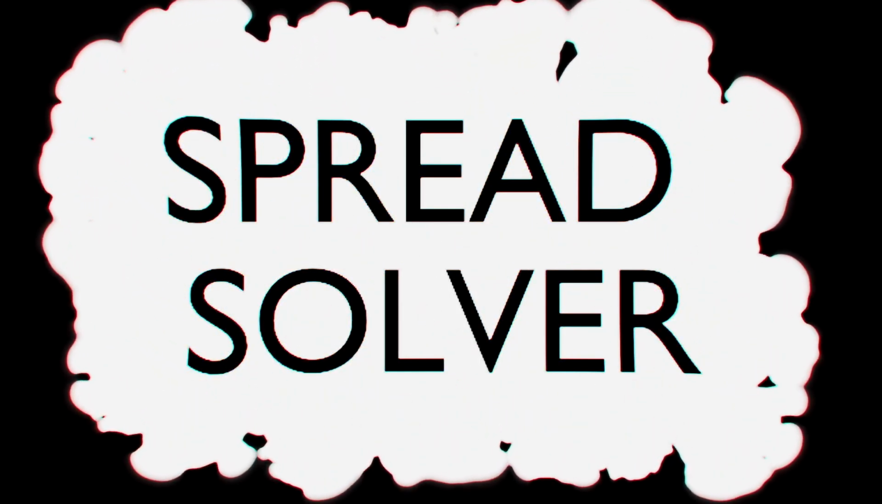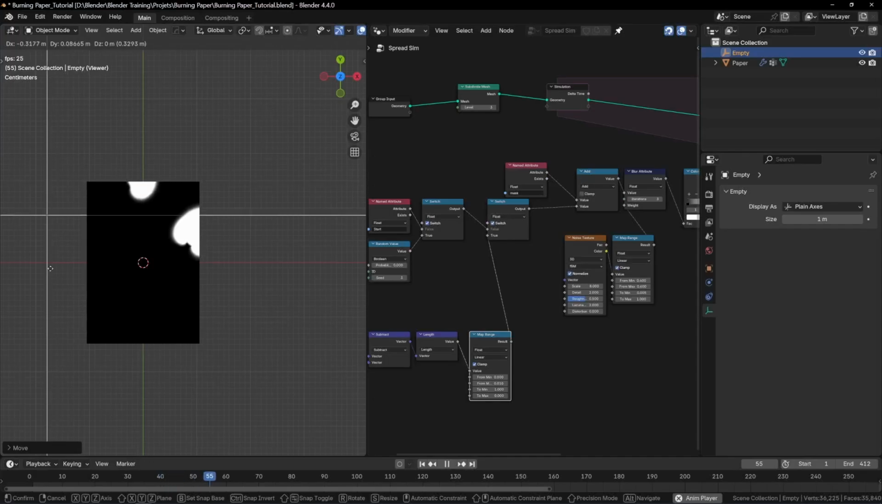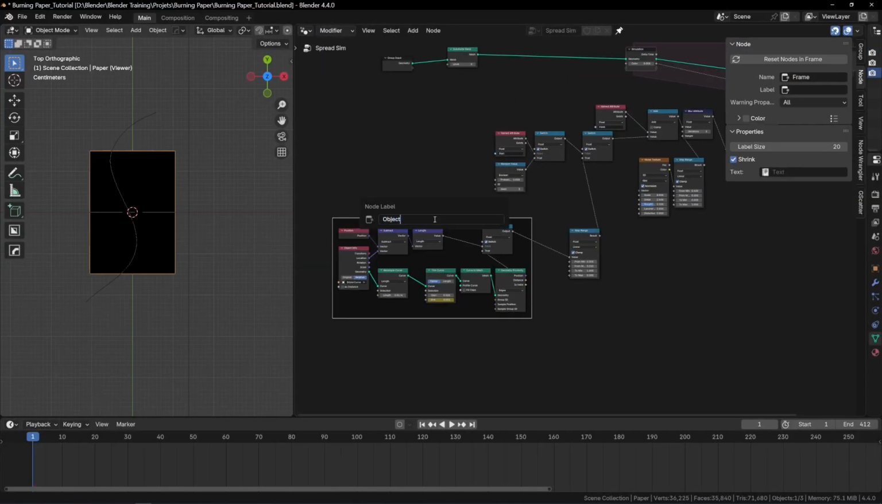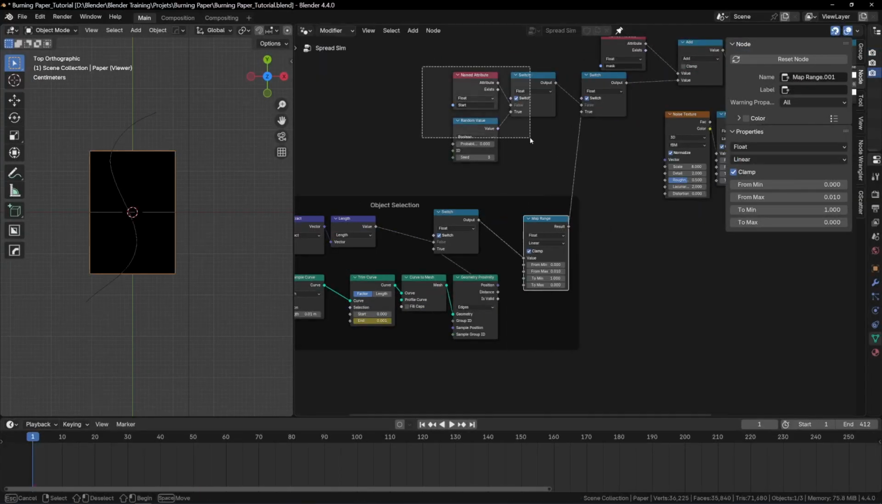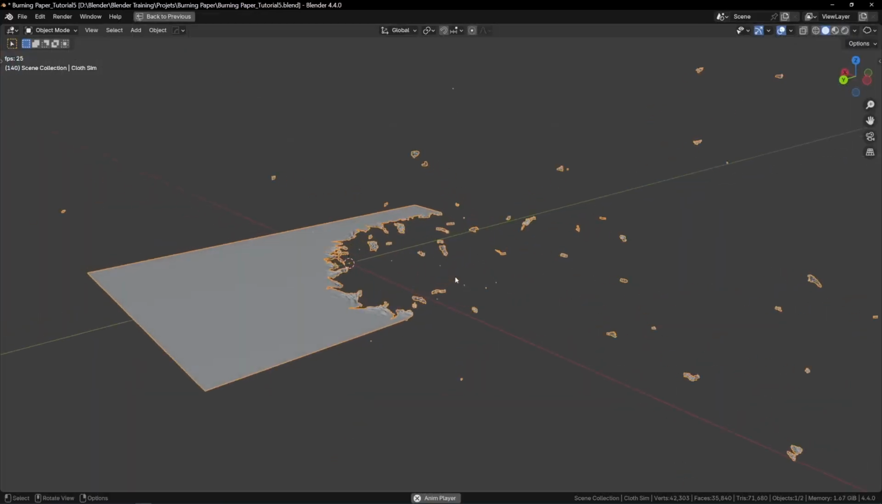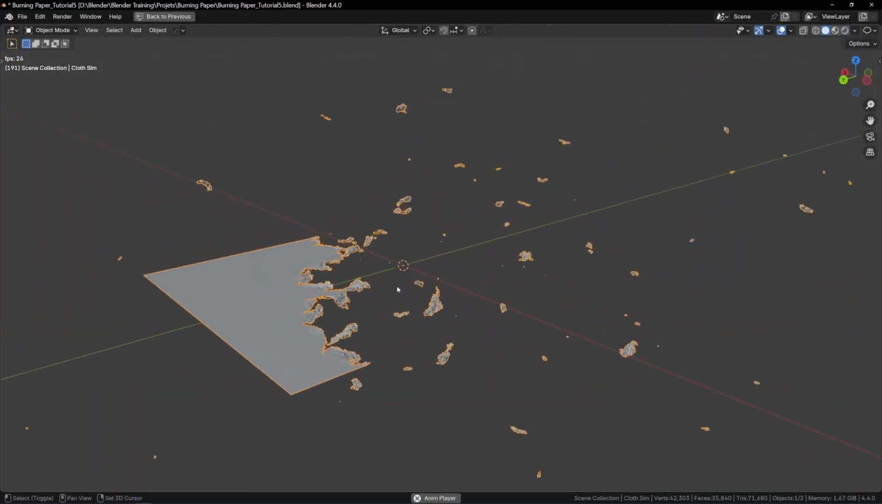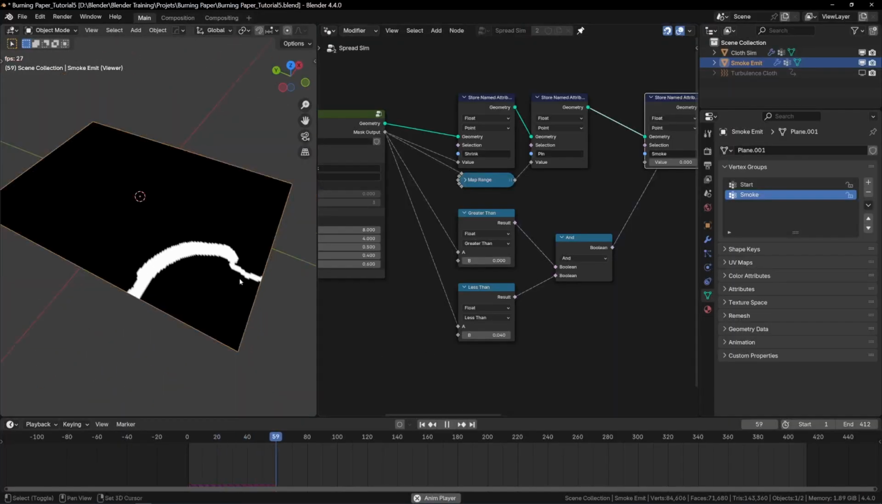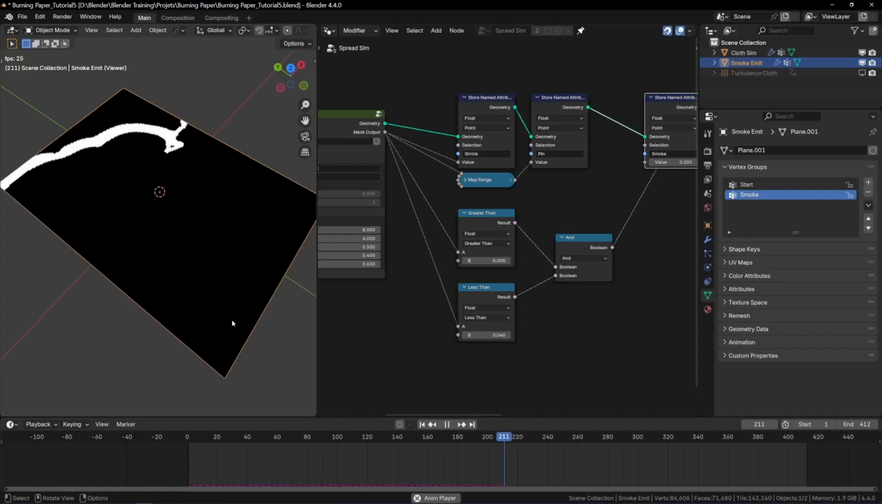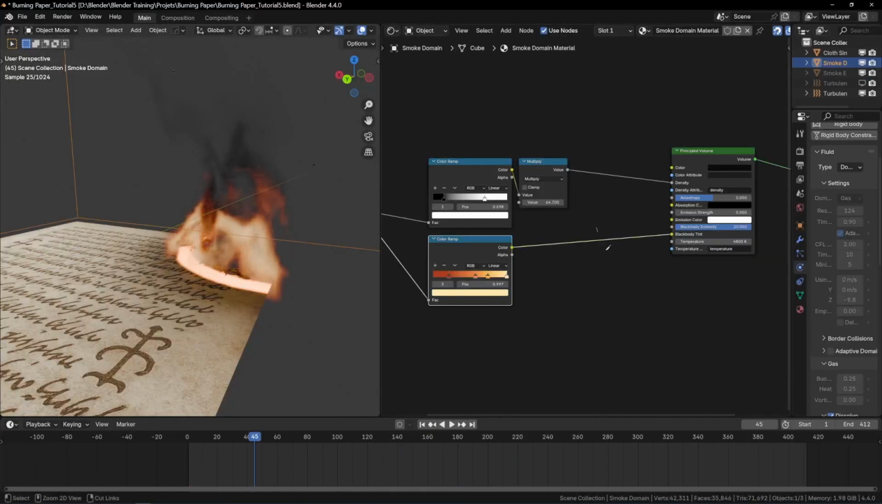I will teach you how to build the basic setup, and I will also take you through the creation of an advanced node group that you will be able to reuse on your future projects. Then we will apply this on both a cloth simulation and a smoke simulation, and finally we will do a bit of shading to bring the effect to life. So if you're ready, let's get started.